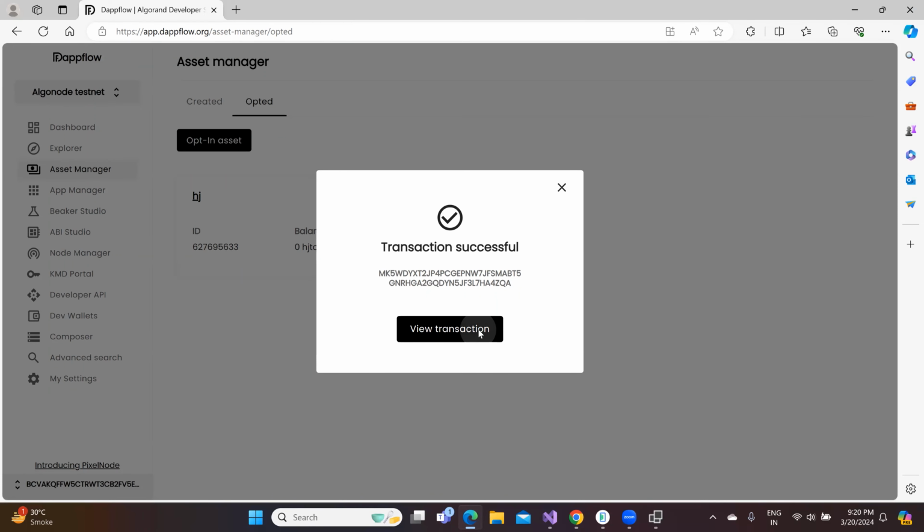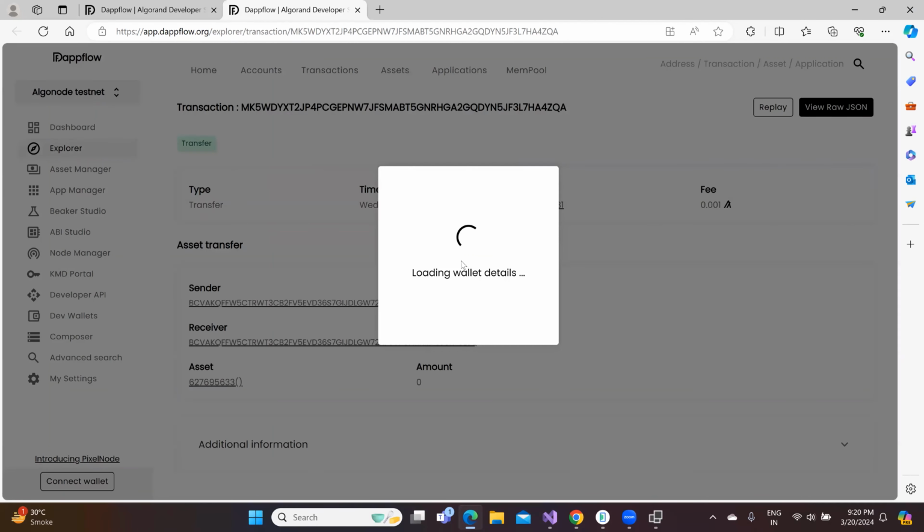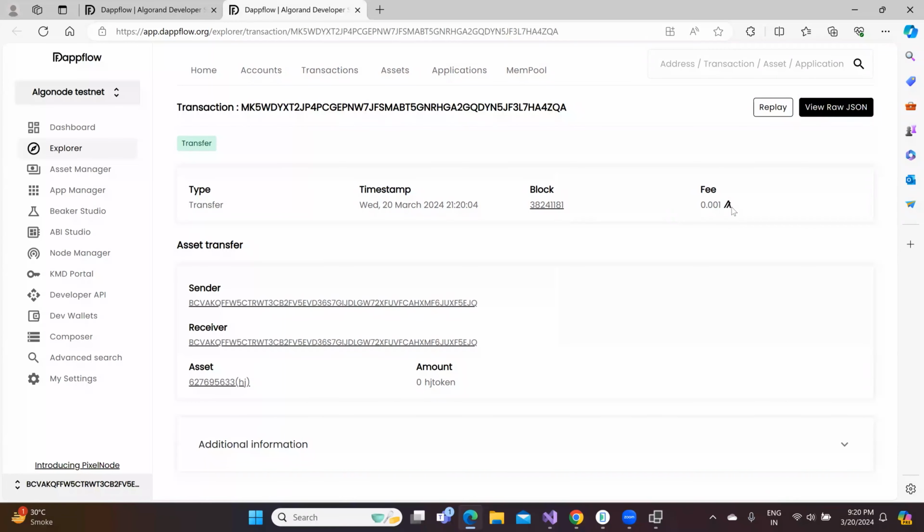If I click over here, view transaction, we'll be able to see that the transaction took place. It cost this much gas fees. This is the block ID. And you can see that it is just an opt-in transaction, right? So now your second wallet is ready to accept the token.